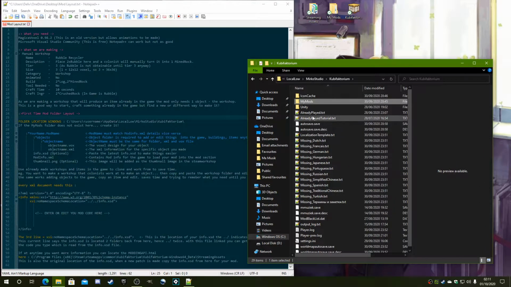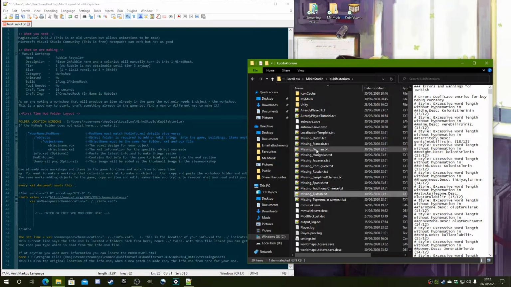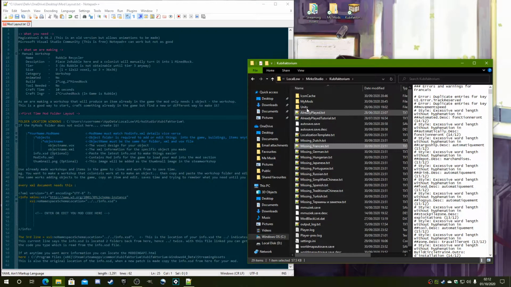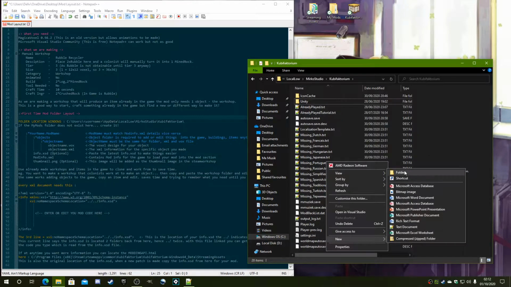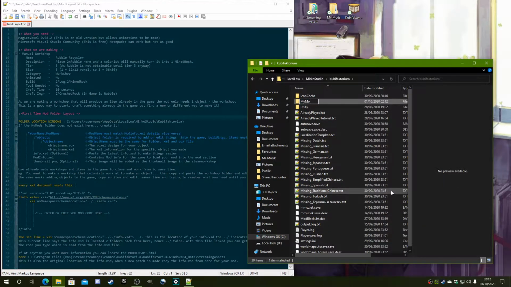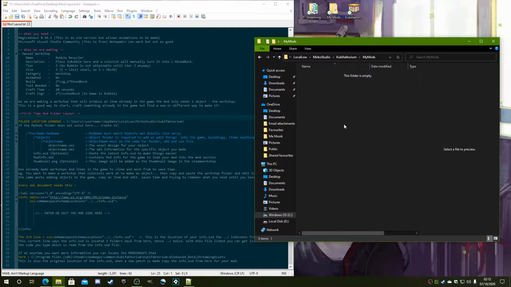So this is the folder. As you can see, there's your player log file if you have any problems, your settings, translation documentation and things like that. There's the My Mods folder. What you want to do is create a new folder and name it My Mods. And there we go, we've got a mod folder created. The game will read from this.